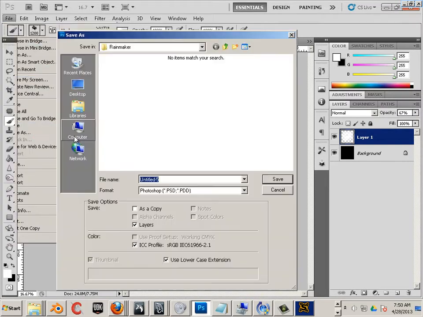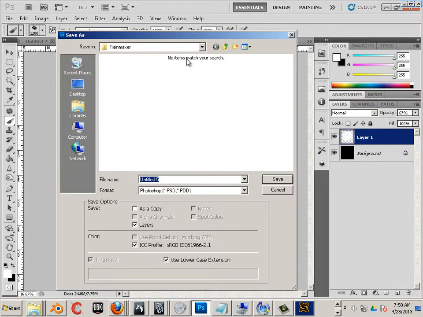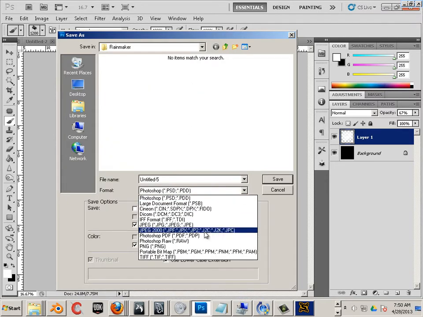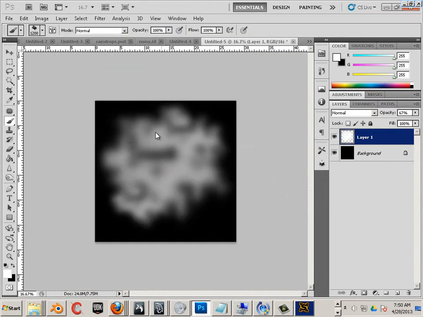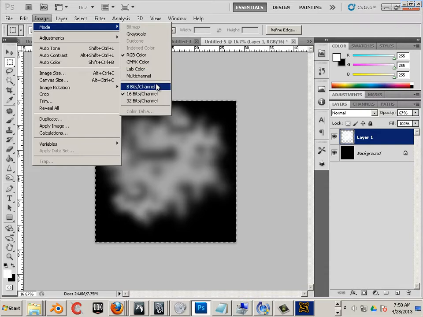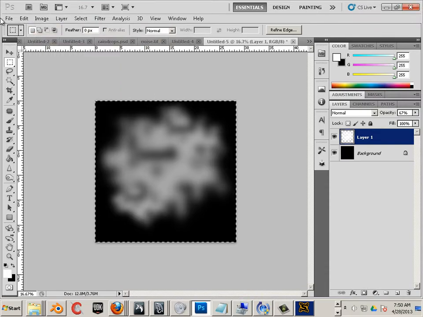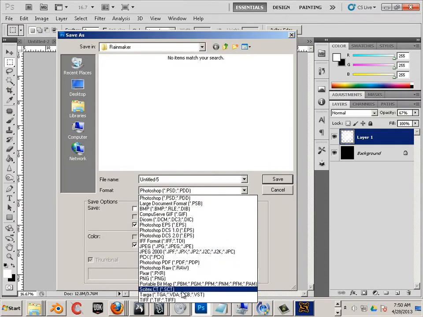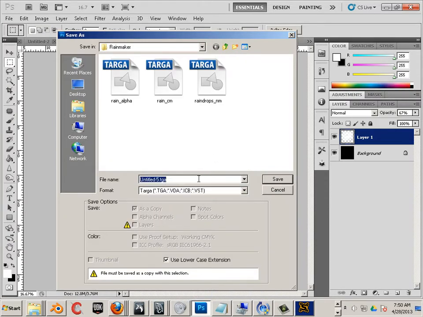So let's save that out. Yep, that's the right directory. We're going to put that as a TGA. So I made a 16-bit map by accident. This one I really don't care about. I'm going to drop it to 8-bit channel. It should be good to go. The normal map, you just can't do that. So that was image mode 8-bit.